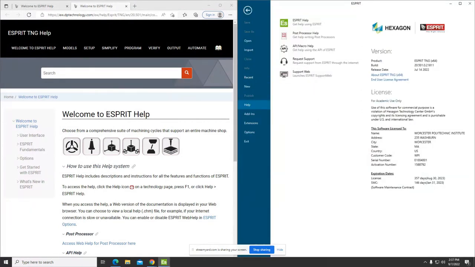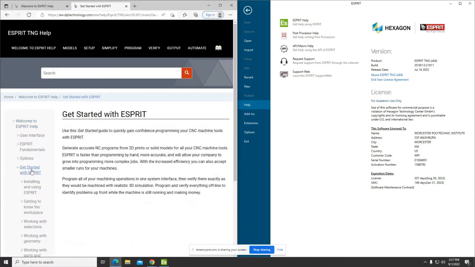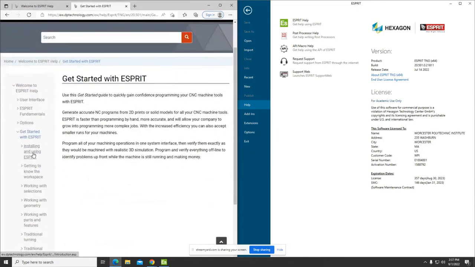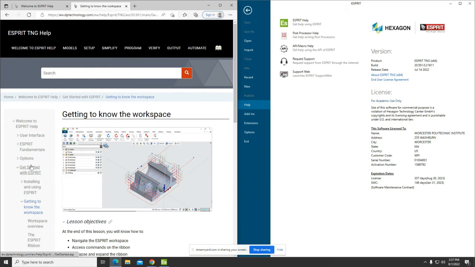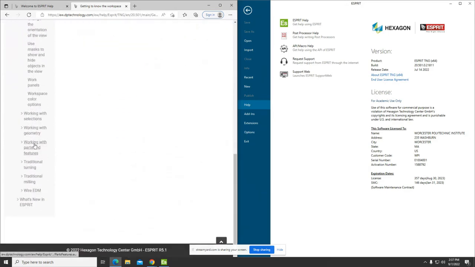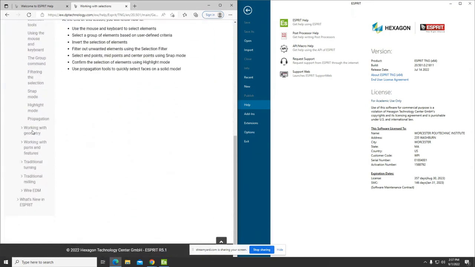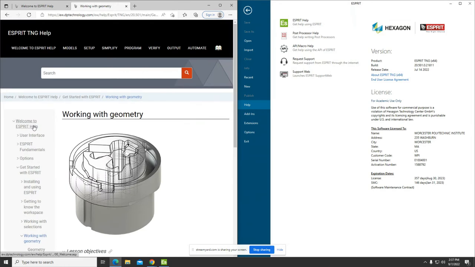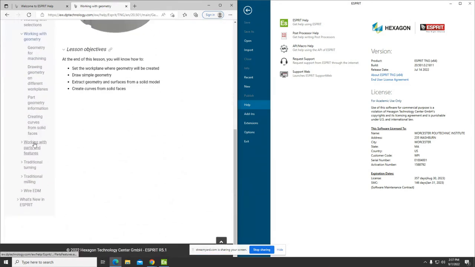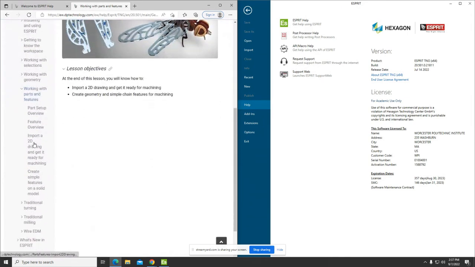And so what I want you to do is go to this ESPRIT Help. I want you to go with Get Started with ESPRIT. And you can totally skip installing ESPRIT, because you can't do this lab exercise unless ESPRIT is already installed. But go through Getting to Know the Workspace, Working with Selections, Working with Geometry, Working with Parts and Features.